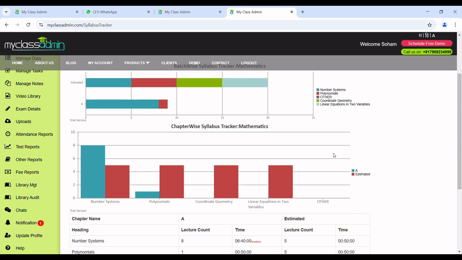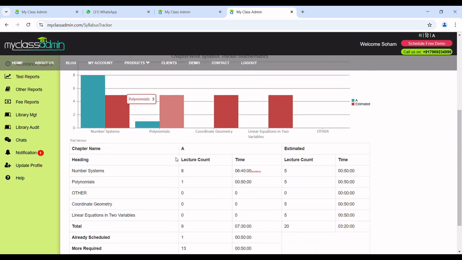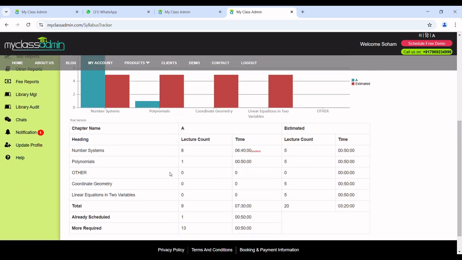Below that, there is a bar graph which represents the chapter-wise syllabus tracker. The red bar indicates the estimated lecture count and the blue one indicates the actual lecture count. Below that, there is a table that tracks the actual versus estimated lecture time for different chapters.